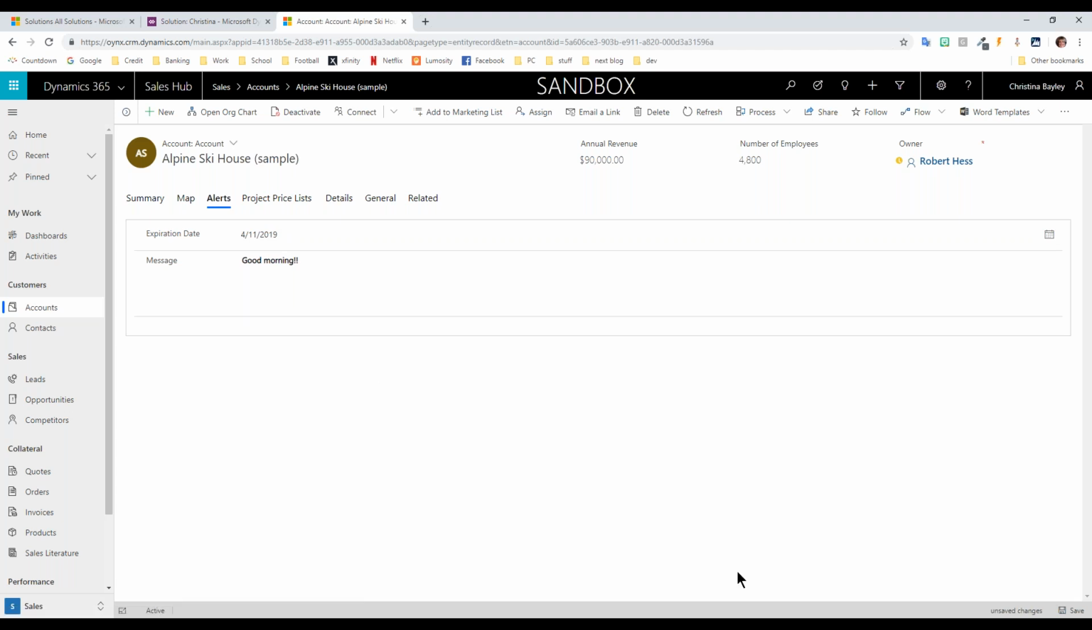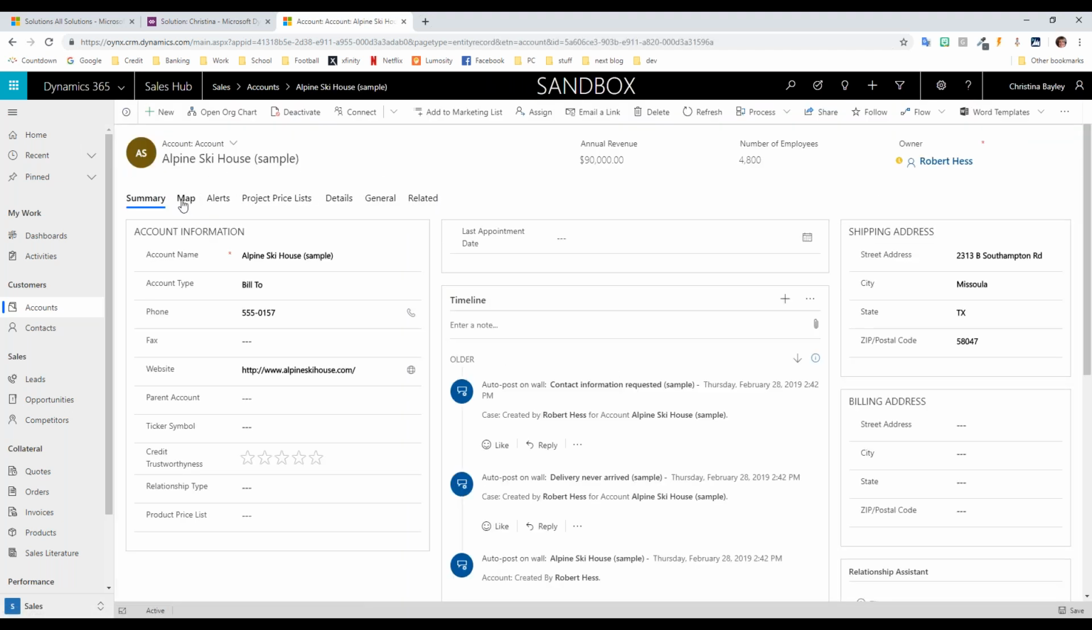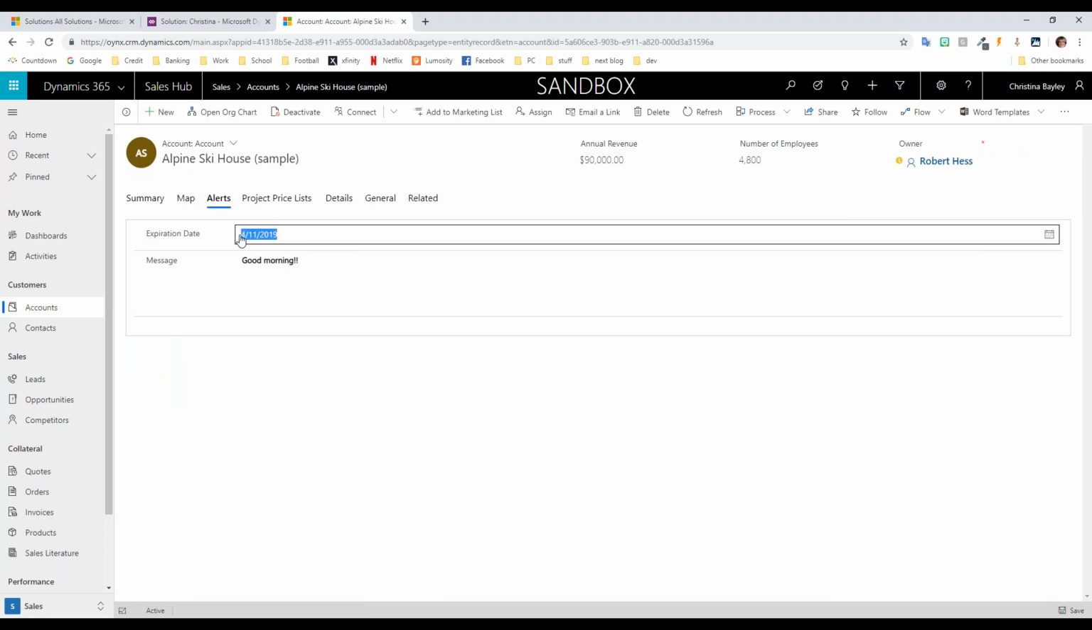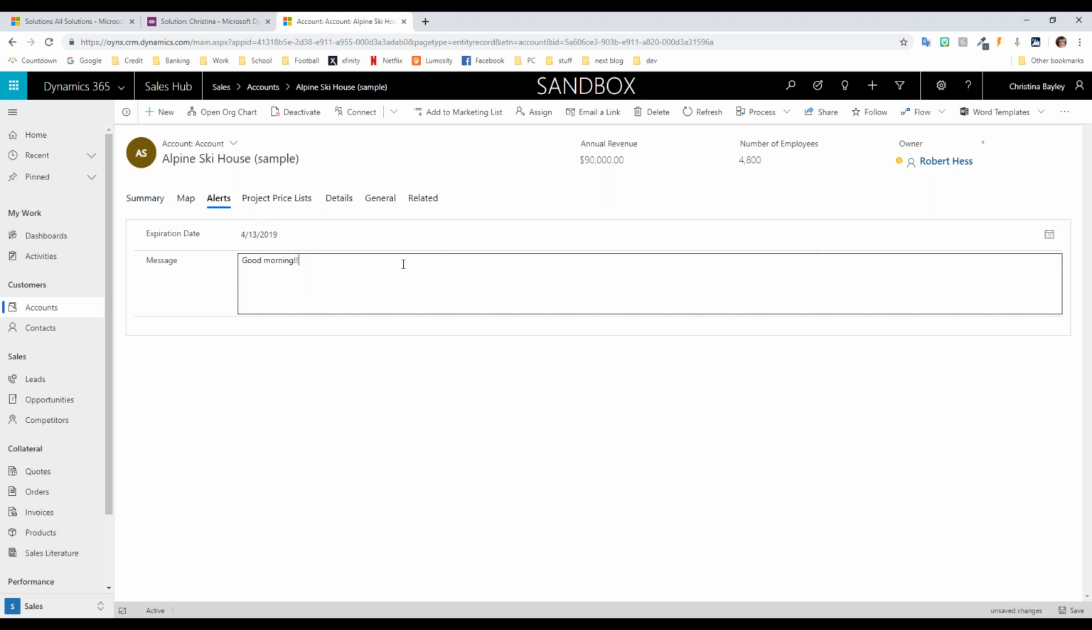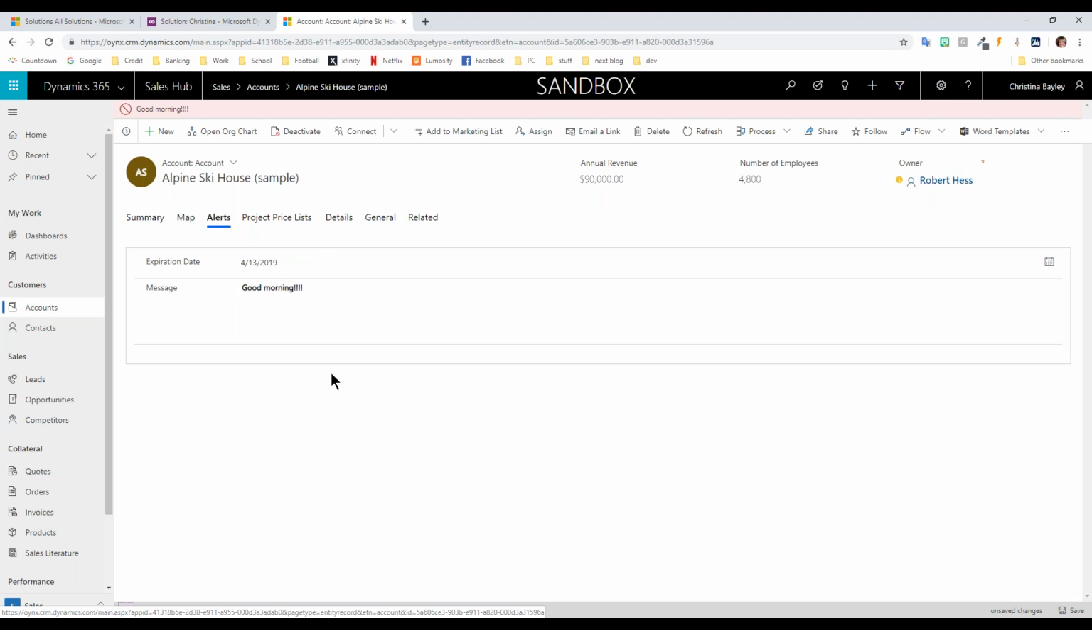So let's save this. Let me go back into Alpine Ski House and I'll see that. Oops, it expired. See that? I meant to put the 13th. There we go. So it did trigger on change of the event and popped up my message at the top.